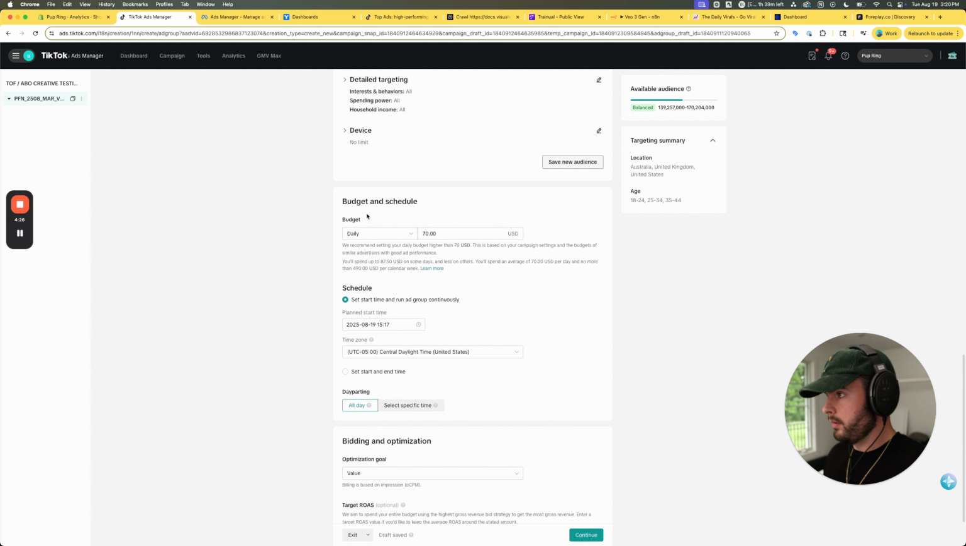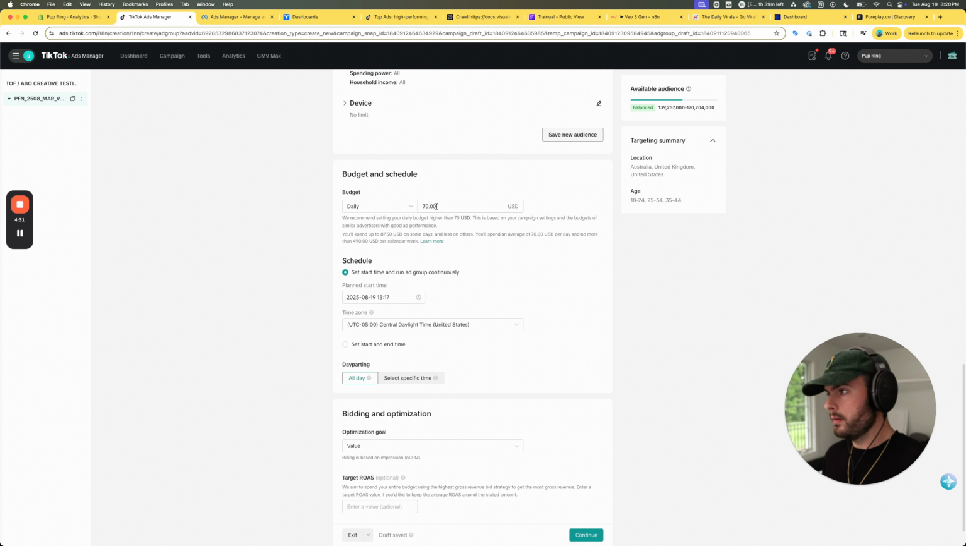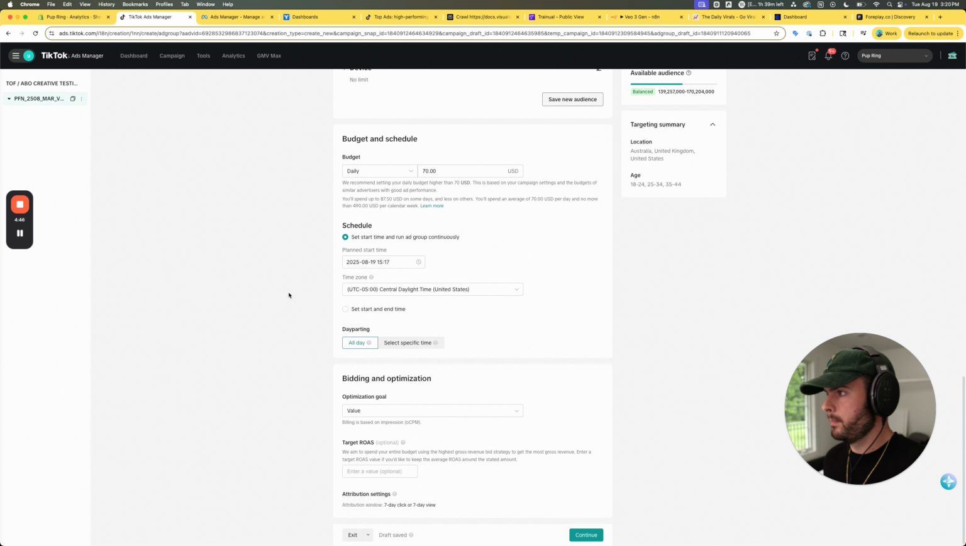Underneath the budget, I like to leave this at 70 a day. You can start this lower. However, I found that this is actually a perfect sweet spot for any type of batch. And typically after 2 to 3 days, I can be like, hey, is this working? Is it not working? If it's not working, I kill it. If it's working, I increase the budget.